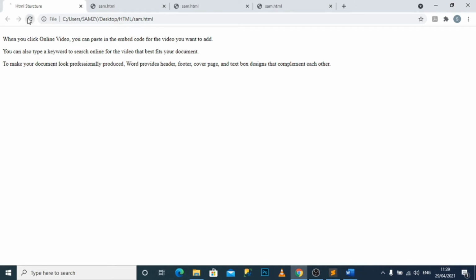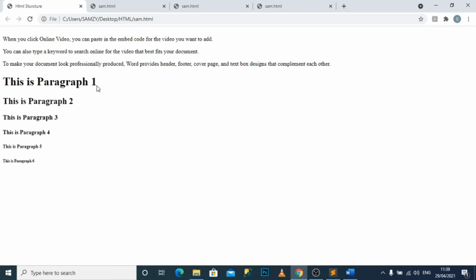So now let's refresh. So we can see this is H1. So we wrapped it with H1. So as I said, the higher the number, the smaller the text. And then the smaller the number, the bigger the text. So this one is H1. So that is the biggest of all. And then we have H2, H3, H4, 5, and then 6. So the higher the number, the smaller the text, and then the smaller the number, the bigger the text.